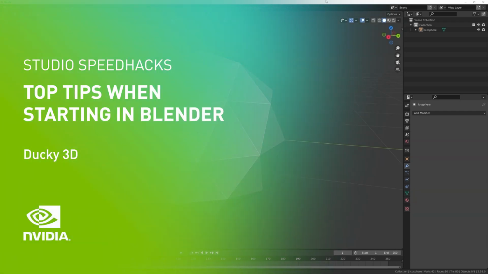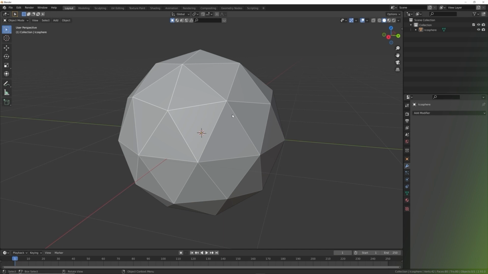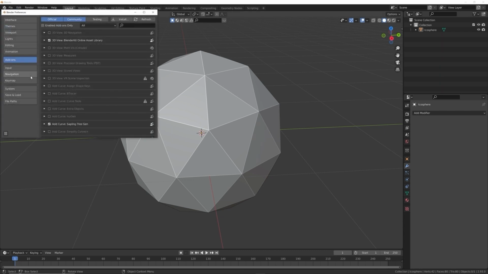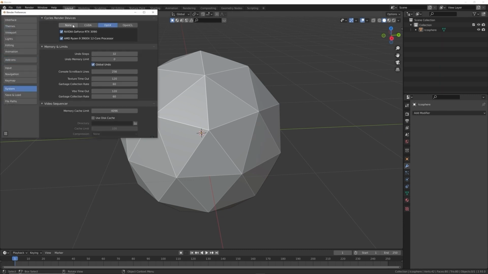All right, here are some beginner tips for Blender users to start making some really cool stuff here in Blender. Now, one of the most important things when it comes to rendering is turning on your GPU. And the way to do that is go to Edit, Preferences, and then right here on System, you can see all the stuff right here. Turn it here to OptiX to give you the fastest possible rendering.